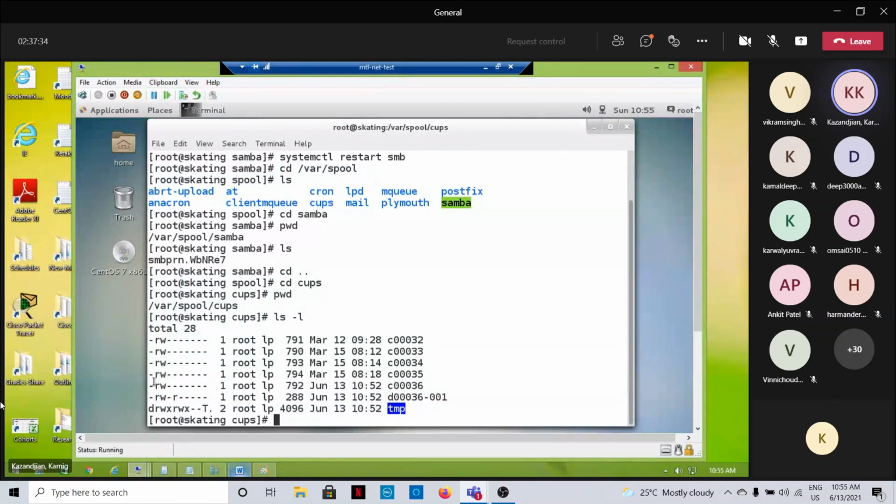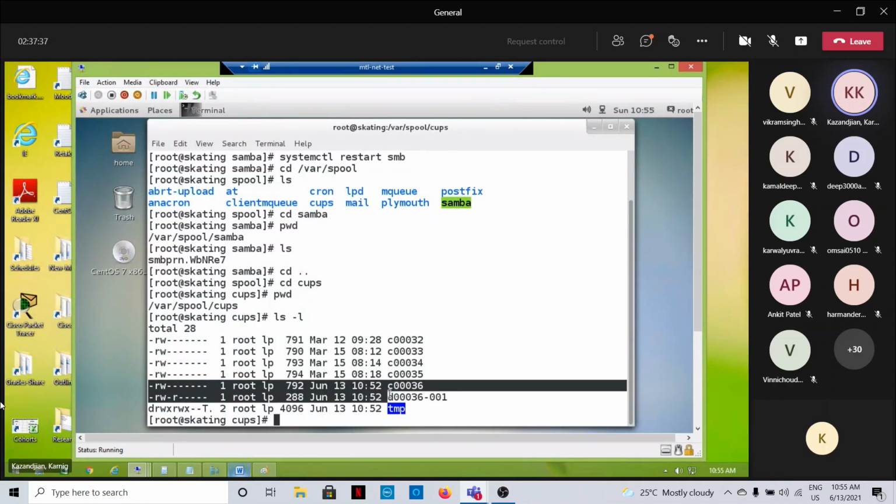So these are the two new files that just appeared there, the data file and the control file of the print job I sent 2 minutes ago. So I'm checking this on the server. I sent the print job from a client machine, and I check it on a server. Any questions?